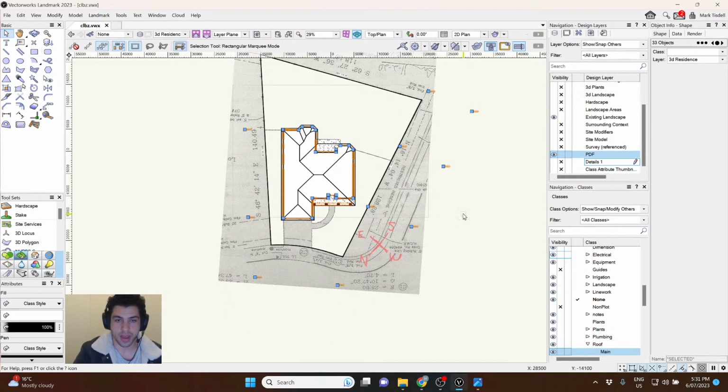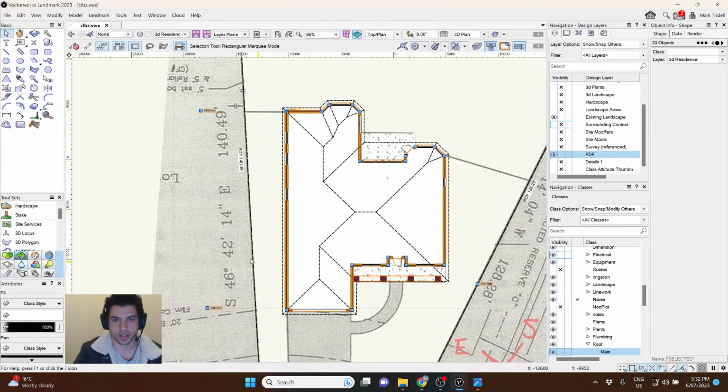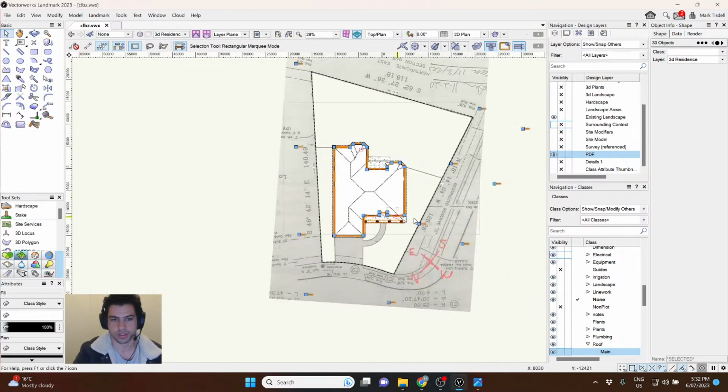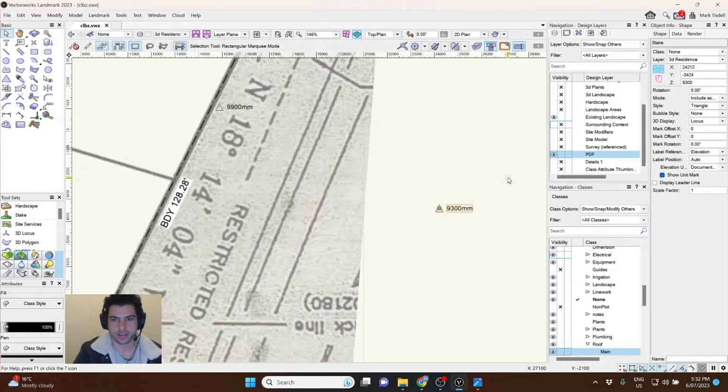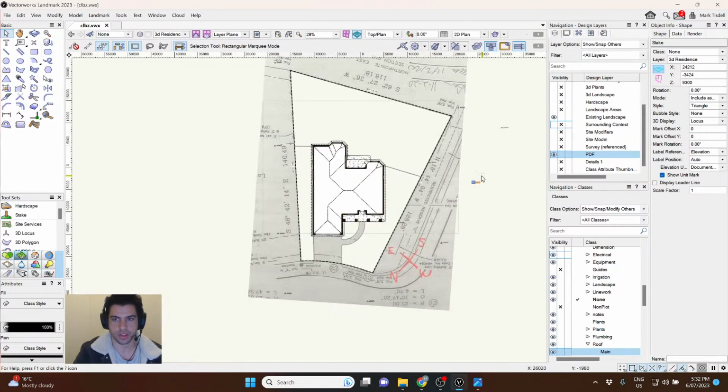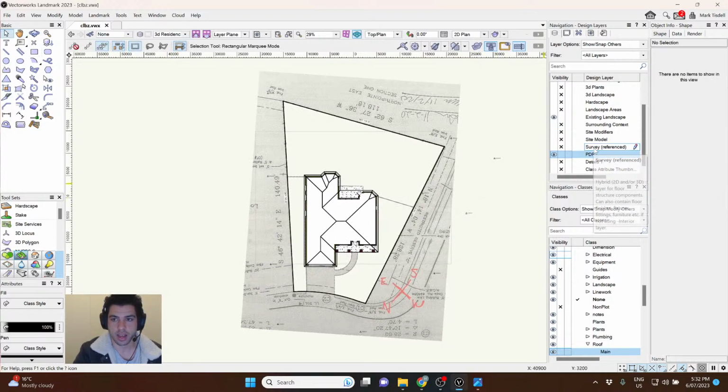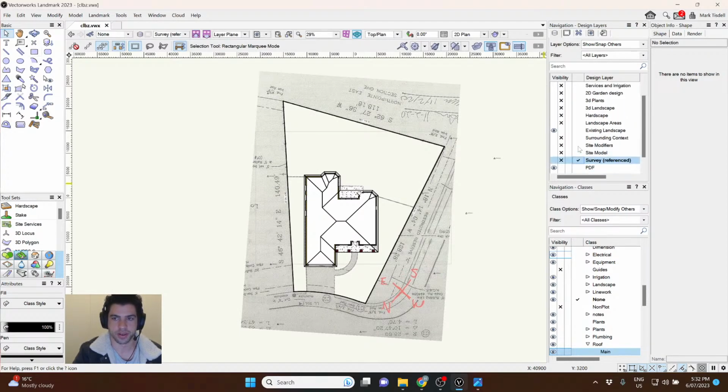So I've done a massive boo-boo, if you haven't noticed. I've put all this on the residence layer. This shouldn't be on the residence layer. These stakes should be on their own layer, which I'm going to call the survey layer. I'll use the survey layer. Normally that's where my survey would go and it would already have the spot heights, but I'll use that anyway.